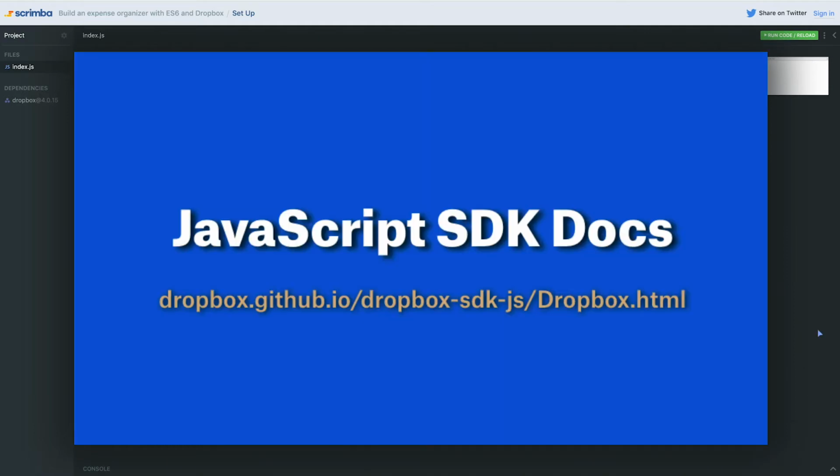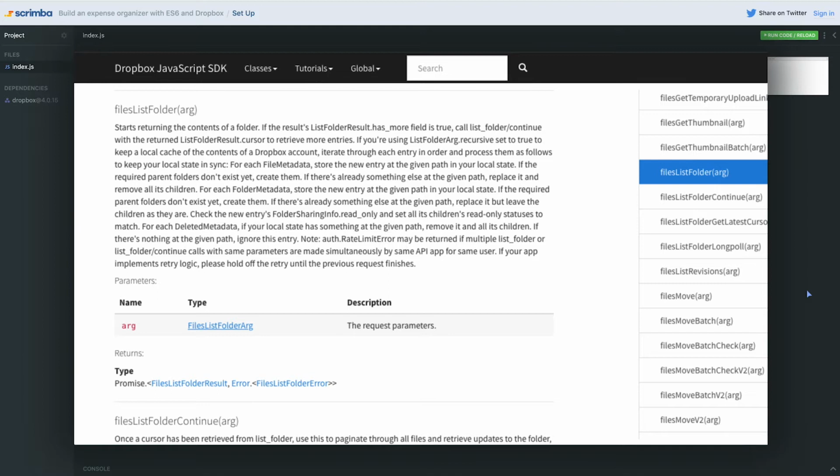Real quick, before we go on to coding our app, I want to mention the JavaScript SDK documentation. You can click on this link to go there. It looks something like this. Basically, it's a list of all the different methods that are available. In this app, we're only going to use a few different methods, so it's really not going to give you a good idea of everything Dropbox can do.